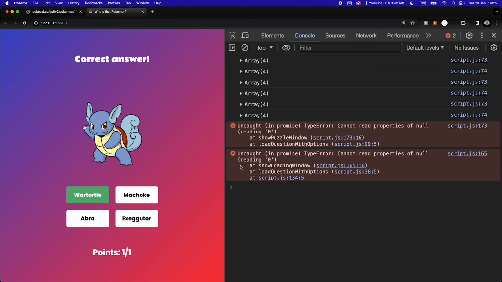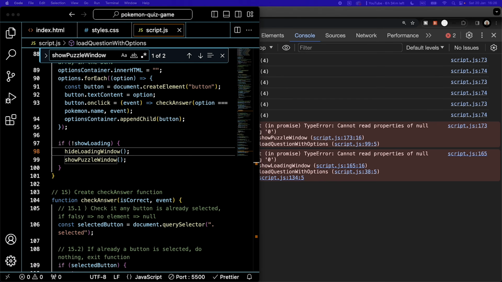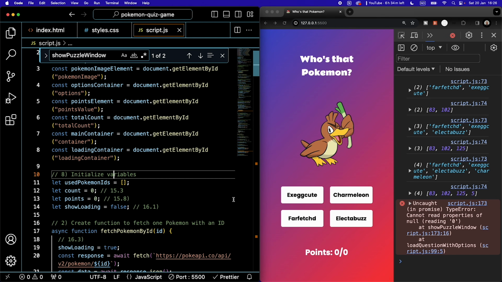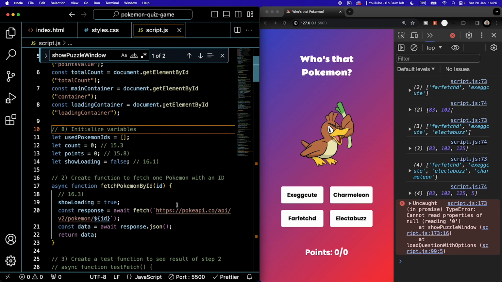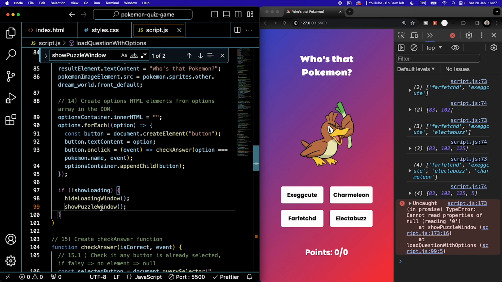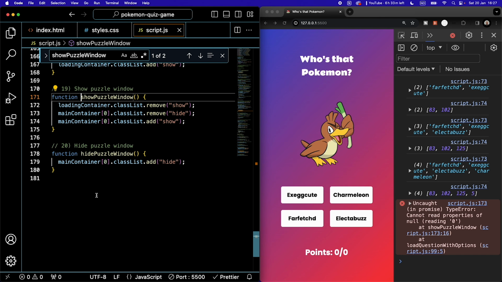Cannot read properties of null. Reading 0. So let's open up. Have we initialized everything? We seem to have done that. So if we go to the script, we see line 99 here. 99, show puzzle window. Yep. So it seems to be this one.